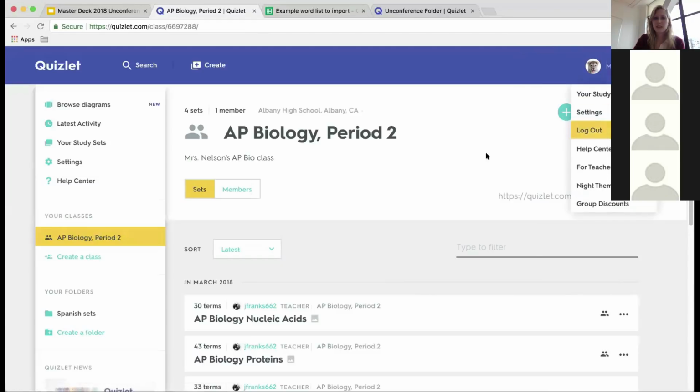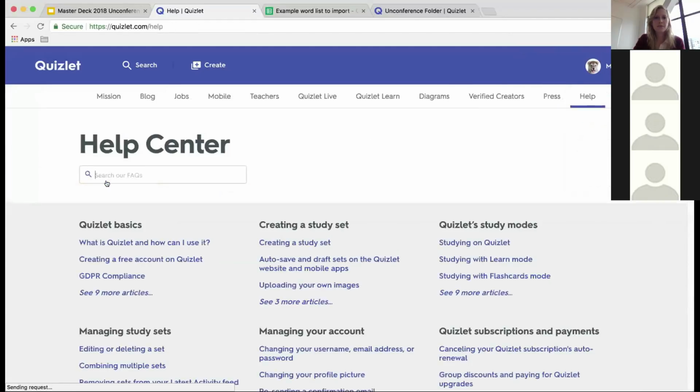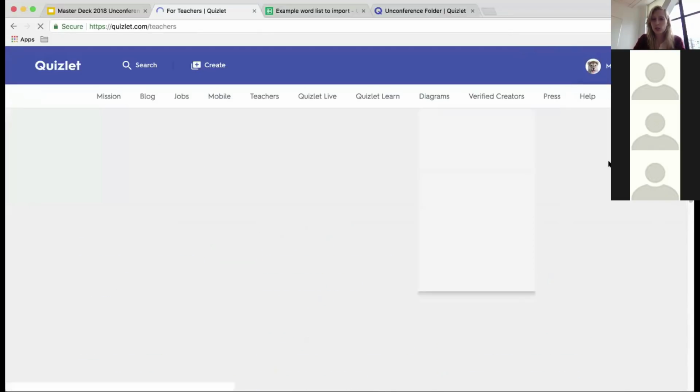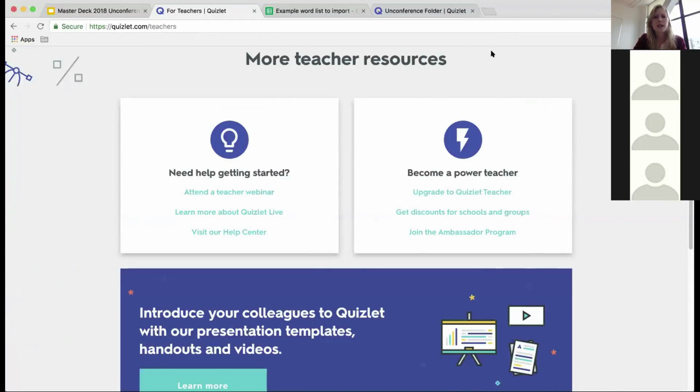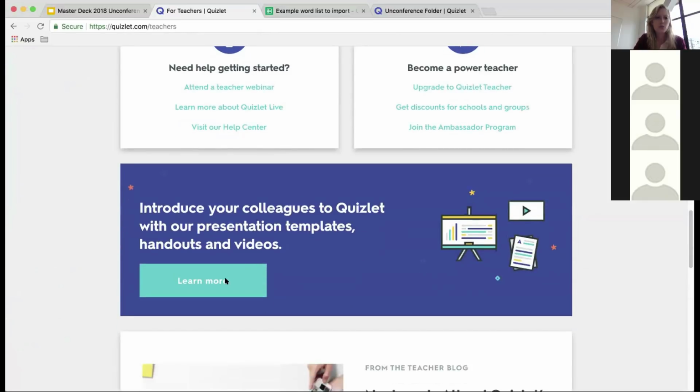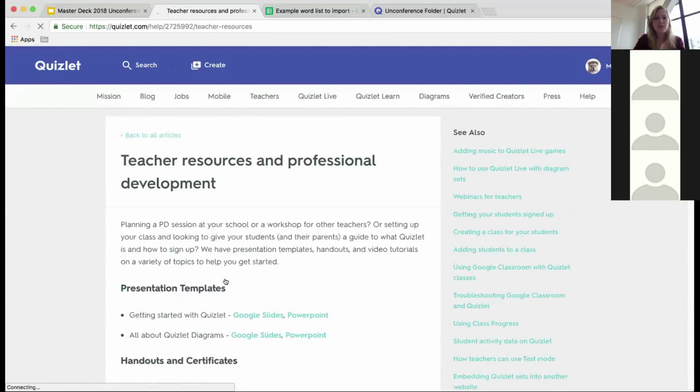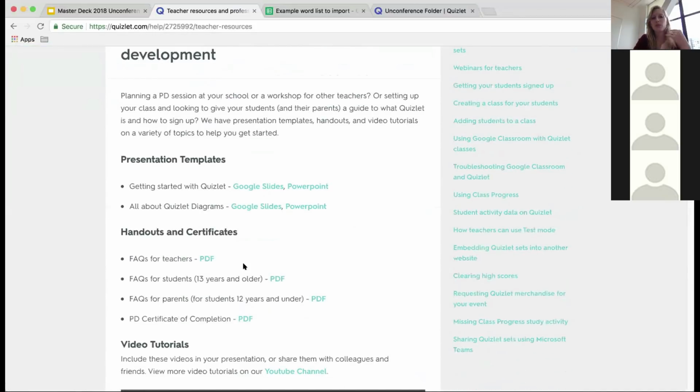Yeah, and one thing I'll highlight here: if I click into my username, you'll see this little drop down with more quick links to get to certain areas on Quizlet. If I click into For Teachers, this is our teachers page. It has more resources for sharing Quizlet with others and getting your students started. And if I want a way to introduce more people, we have all of these great professional development resources for teachers, which include presentation templates to do an actual presentation for others.